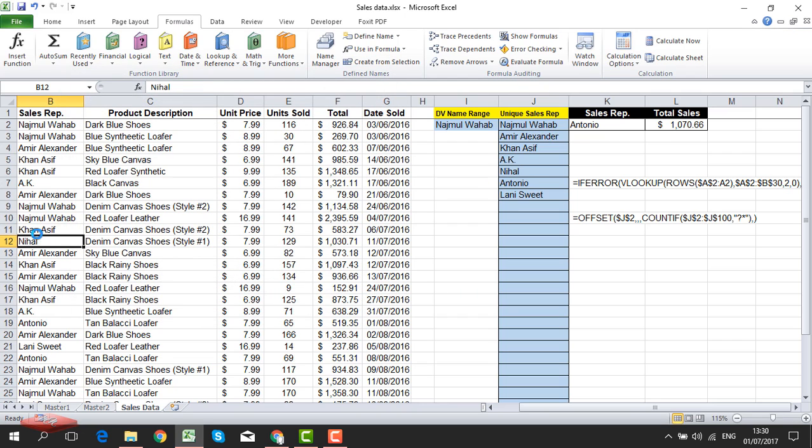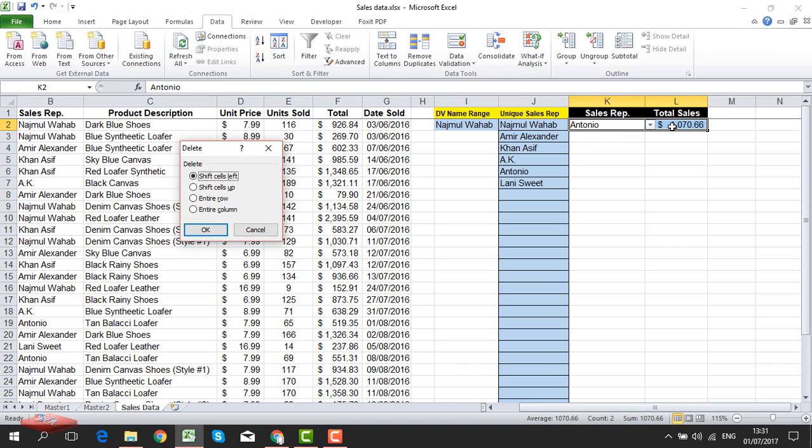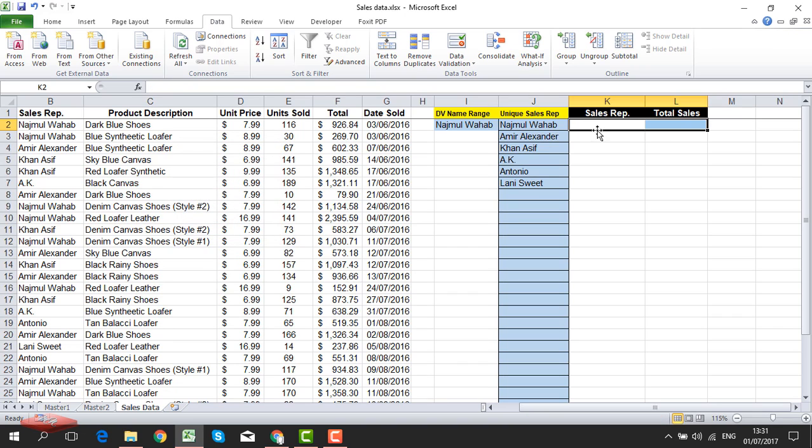Okay, I will delete this one. So our unique values are there now. Now what we need is to create a data validation list here, so that we can get the total sales of one sales rep. And for that, okay, I will delete it now since we have got this. And for data validation list, we will go to data. First, let me delete both these. Control minus, shift cells up. So as you see, there is nothing as of now.